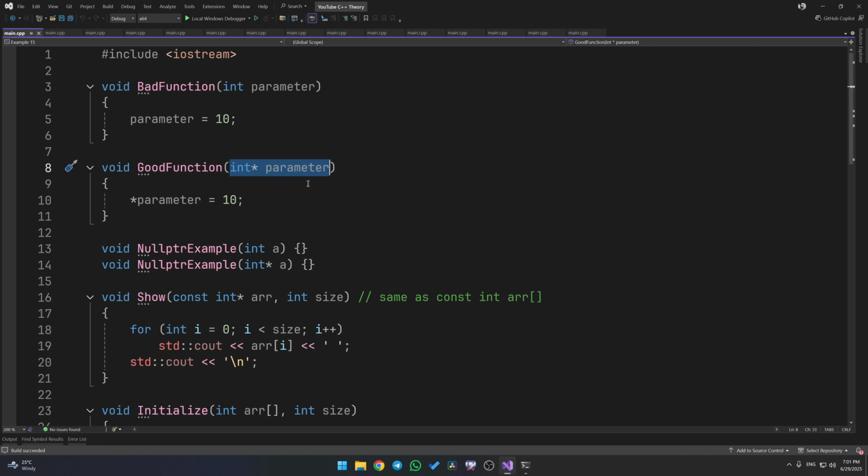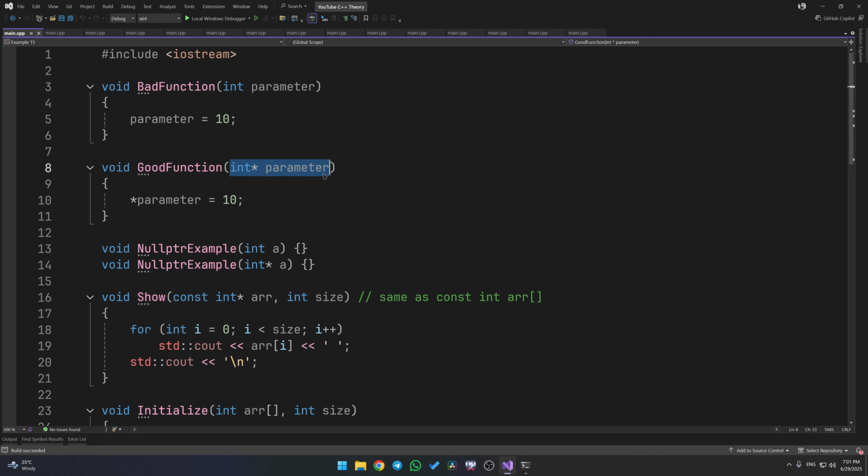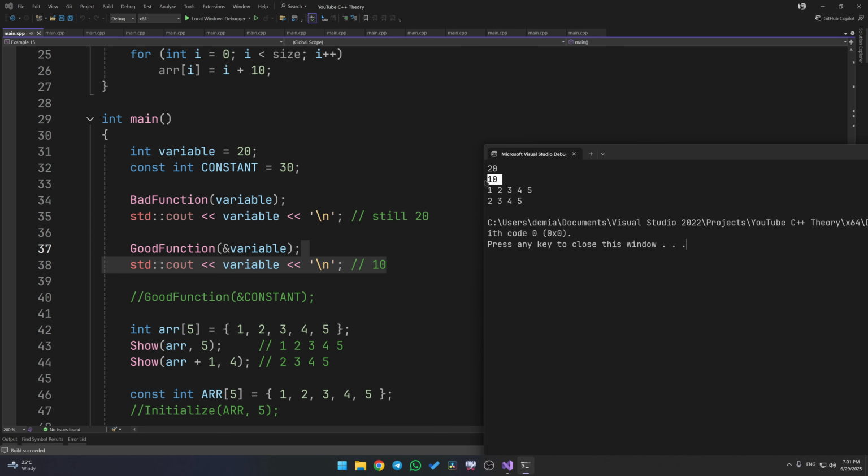But to do that, the function needs to take a pointer as a parameter. Here, I made a function where the parameter is a pointer. Inside that function, we dereference the pointer and change the value at that address to 10. In the main function, I call this function and pass the address of the variable, not its value. The function will create its own pointer, which stores the address of our variable. It changes our variable, then the function ends and the pointer goes away. But our variable will now hold the value 10. Let's run the program and see what happens.